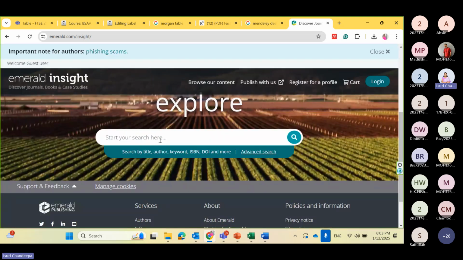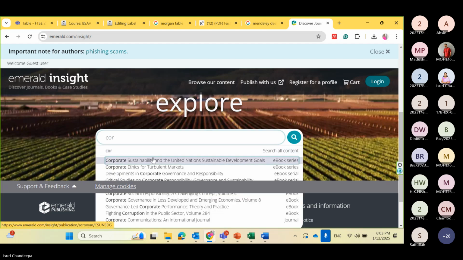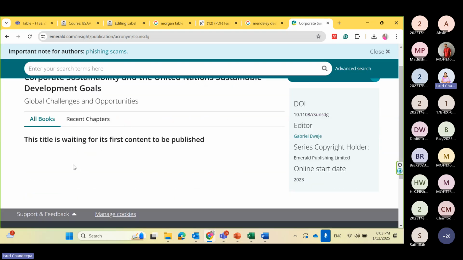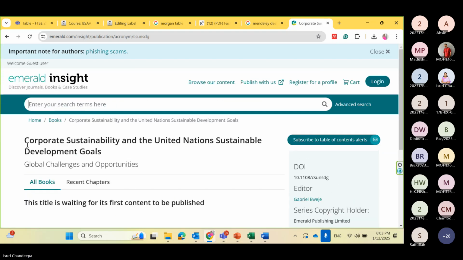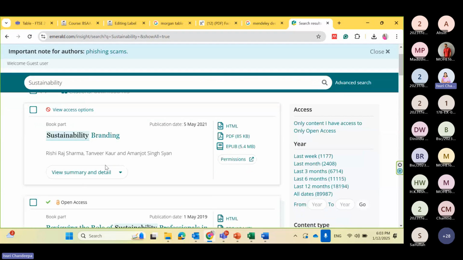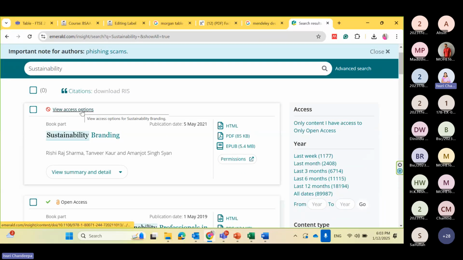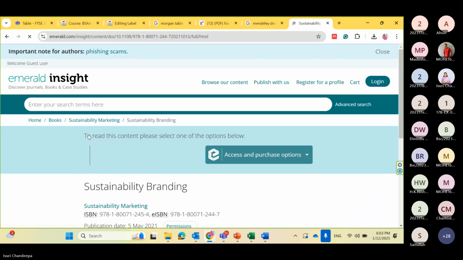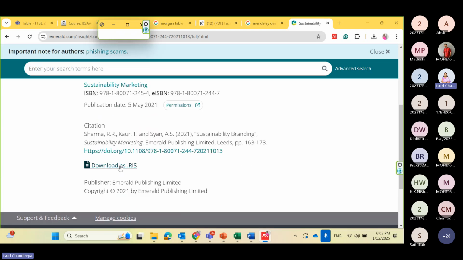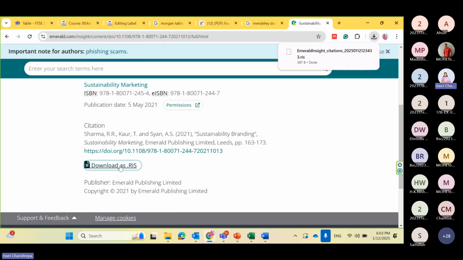Emerald Insight. I hope you all can see my screen. Sustainability, right? See here, it doesn't have open access. You click on here. So see here, you can download the RIS. You just download it, RIS.